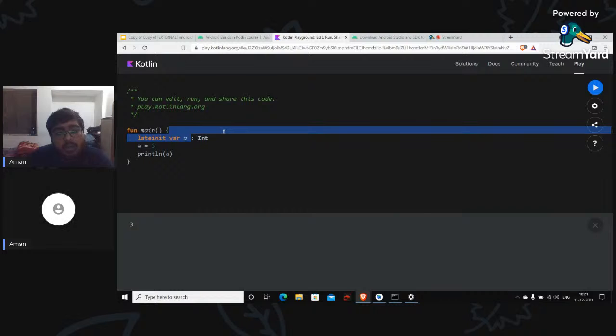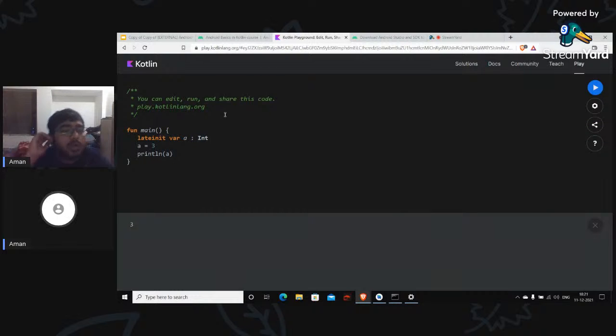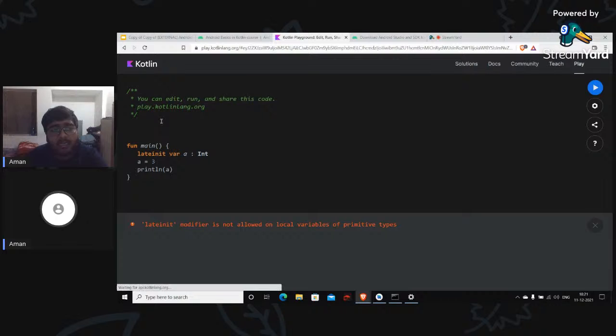This is how in Kotlin we specify the data type of a variable: a is an integer. Whenever we initialize it later, it has to be of type integer, as we have said. When we run this, we get an error: lateinit modifier is not allowed on local variables. So we cannot create a lateinit as a local variable.